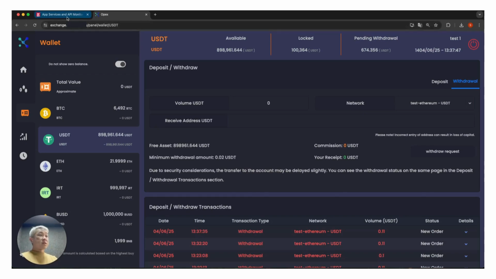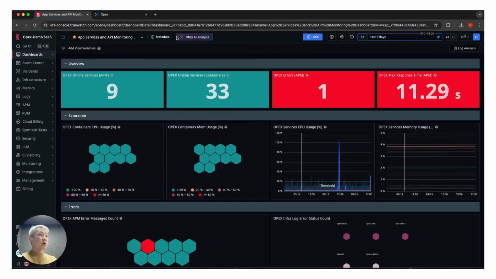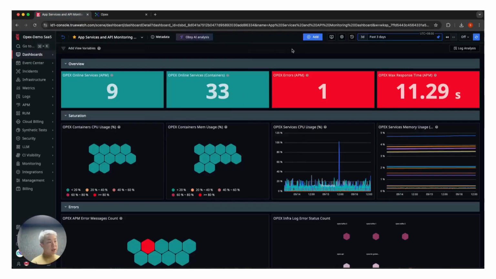As a platform support engineer, I'll use TrueWatch in this way. I customize a dashboard to monitor the performance of my application. This is mainly from the user experience side of things, and more importantly, at the service level. From this dashboard, I can see over the past 3 days my service health. In terms of online services, there are 9 services across 33 containers.